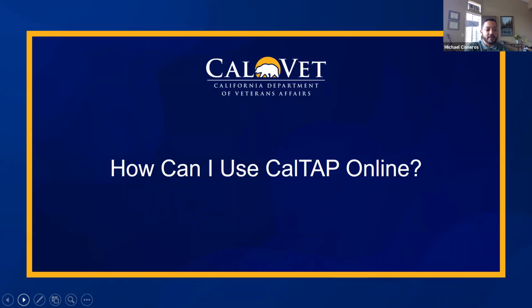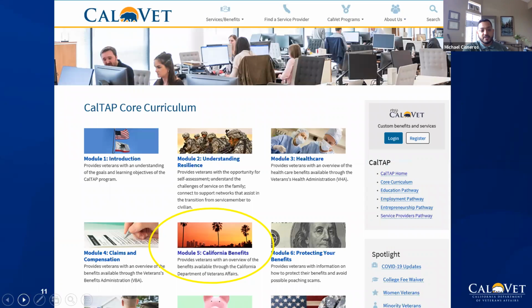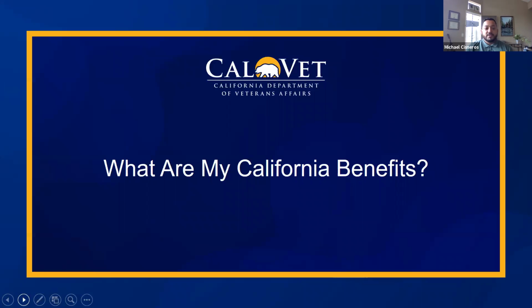So how do you use CalTAP online? Well, if you go to our website, calvet.ca.gov, you click on that CalTAP banner and you click on any one of the pathways. For the example, the core curriculum pathway, they'll take you to a modules page that looks like this. Here in this pathway, you can find information regarding the VA healthcare system, claims and compensation. There is a financial literacy module down there at the bottom. But if you're just kind of curious about what your benefits are for California, you could always click on module number 5. And it will break down those benefits for you.